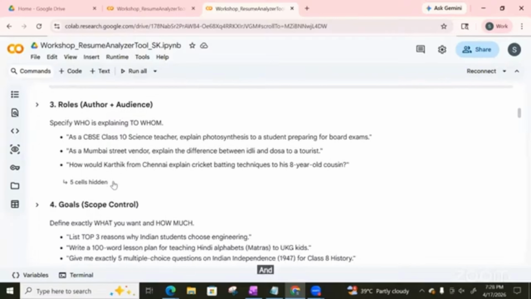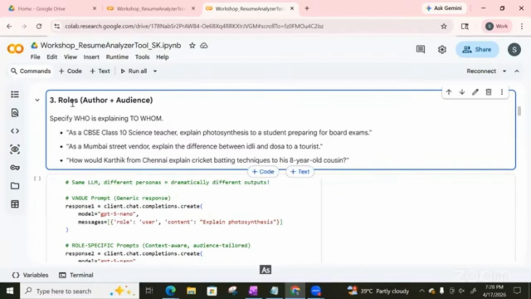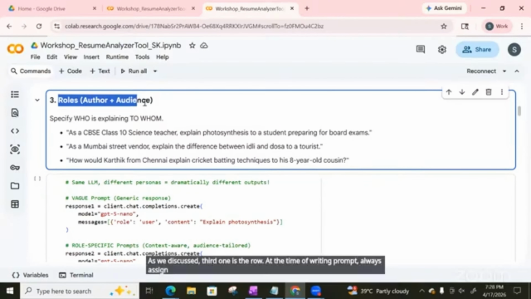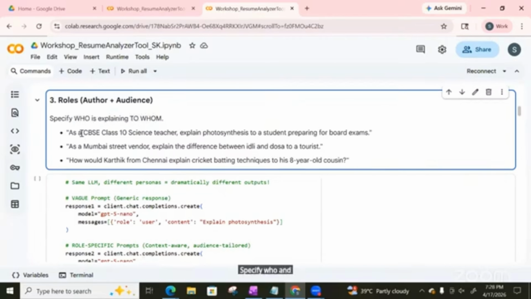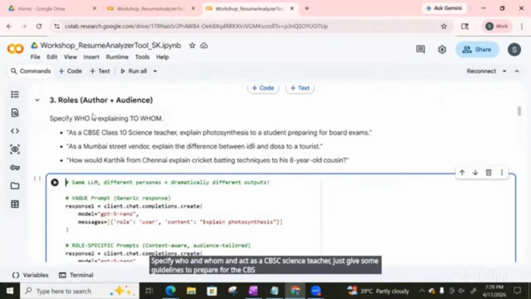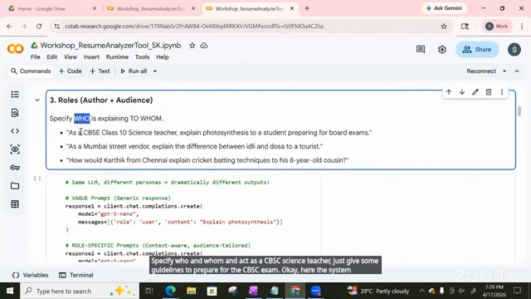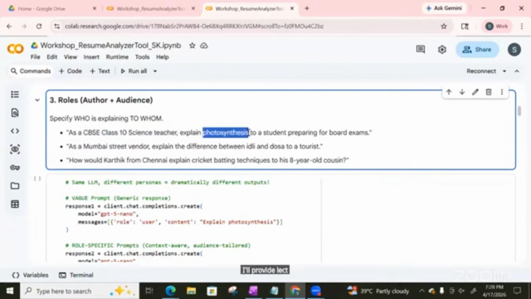The third one is the rule, as we discussed. At the time of writing a prompt, always assign roles like author and audience. I have given some examples. See this. Specify who and whom: act as a CBSE science teacher and give some guidelines to prepare for the CBSE exam. Here the system role is the CBSE science teacher, and the user query is to provide lecture notes or explain photosynthesis.